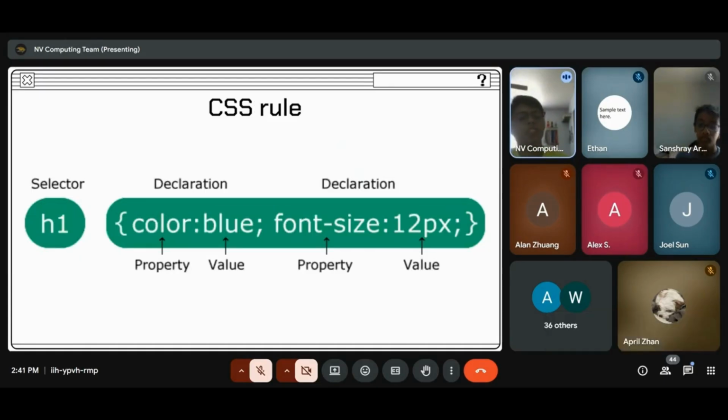What you have first is a selector. It tells you what type of element you want to change the looks of, and then you have these curly brackets, and that's where the majority of your styling is going to go. And then you have the property you want to change, colon.